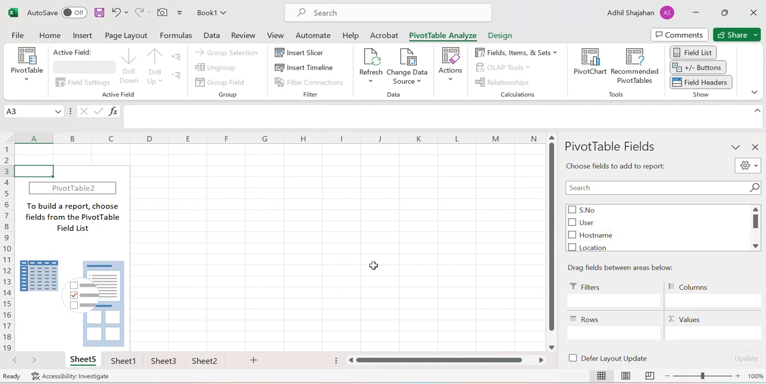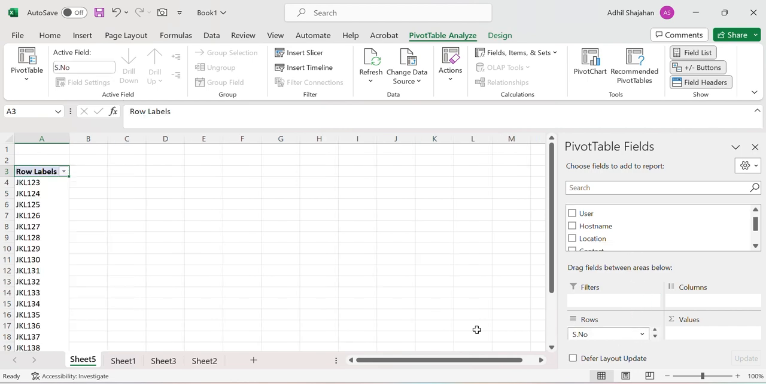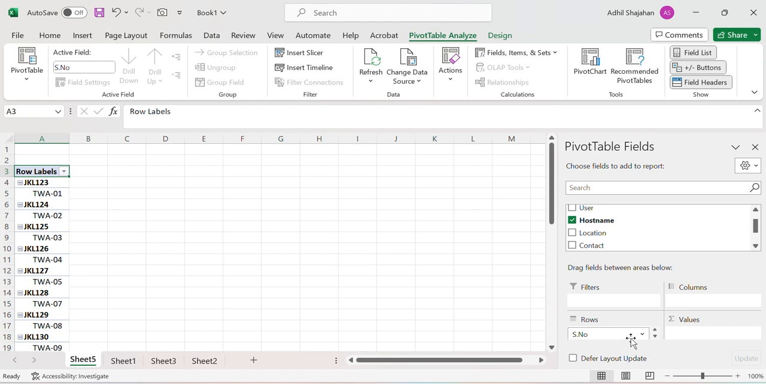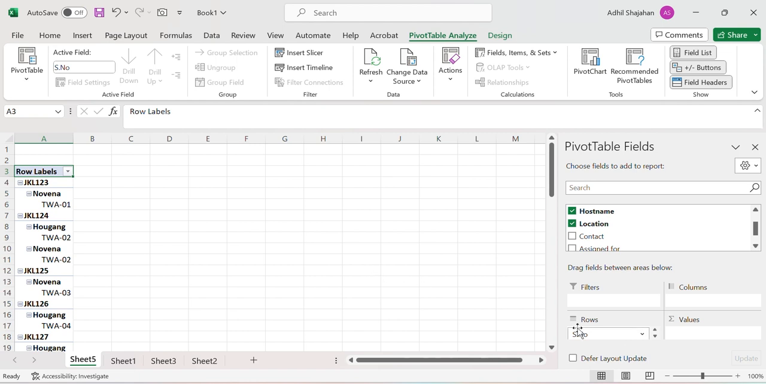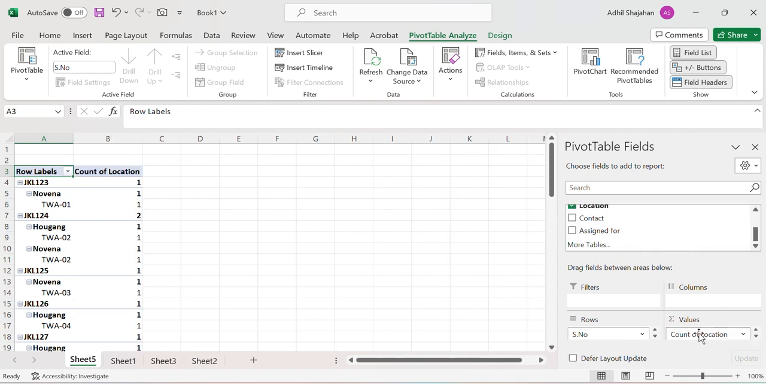So now we can just drag it to any of the fields here. So I'm dragging the serial number, so you will find the serial numbers. Then I'm dragging the host name to the rows as well, so you will see the host name of each serial number, then the location of those notebooks. So location, if you move into the values, then you will find the count of the location.